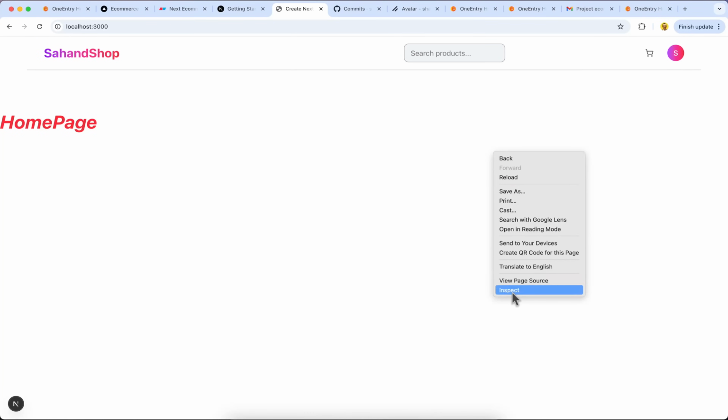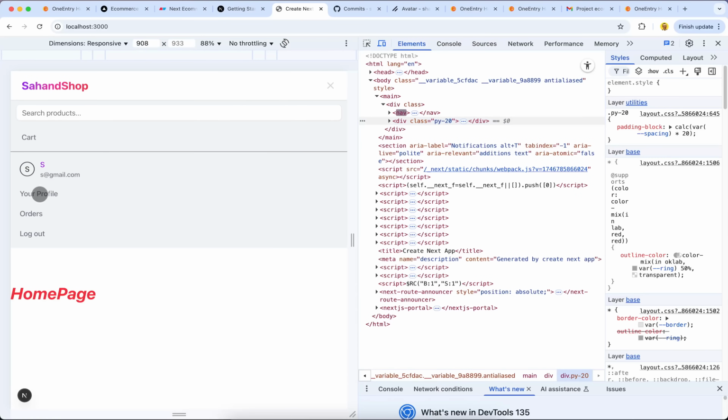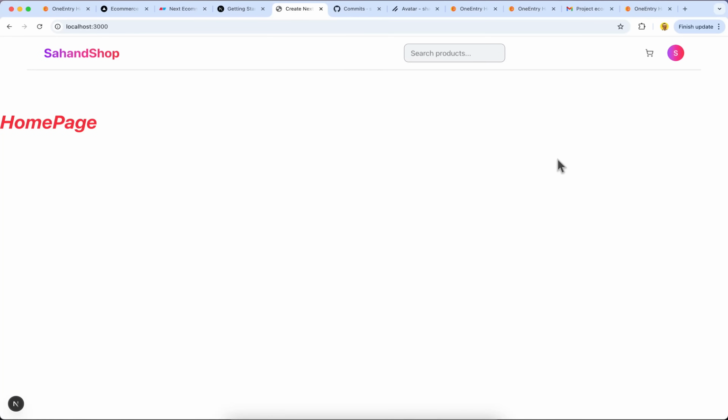And let's check this one for the mobile. As you can see, we have this menu, we see the name, the email, the cart, your profile, orders, and log out. So it's completely mobile friendly and easy to navigate. So that was it for the Navbar section.